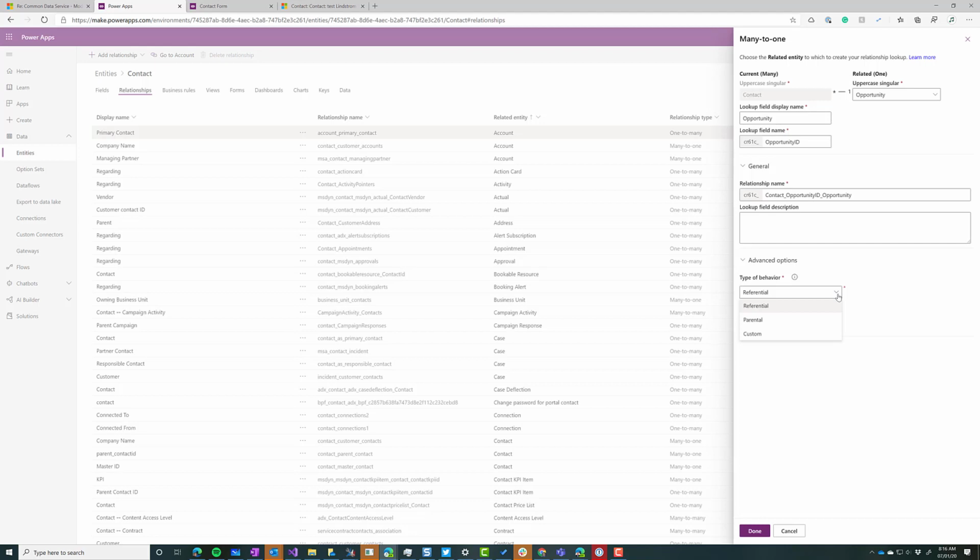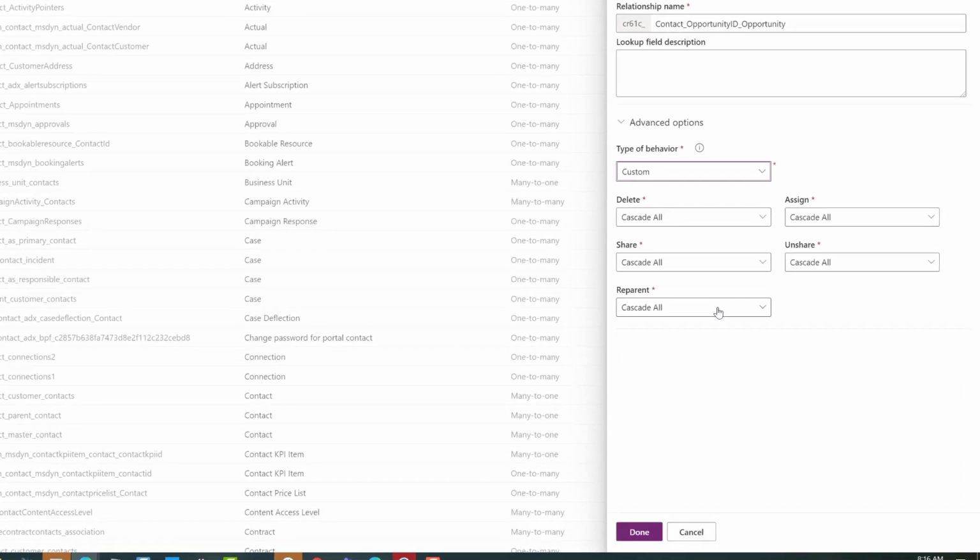Custom, so if I choose custom or parental, you'll notice we have this cascading behavior. This is really, really critical, because if you don't get this right, it's not going to work the way you want it to. So if I want this to be a constrained relationship, where it will delete, or if I reparent and link to somebody else, it'll reflect that relationship, you'll want to make sure you choose custom or parental. If there's already a parent relationship, then you'll want to go with custom.